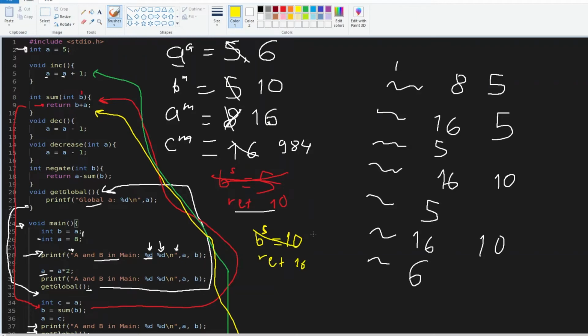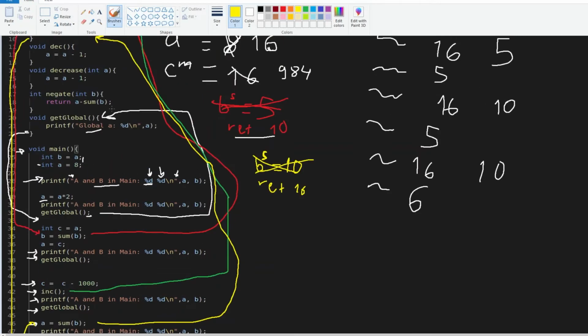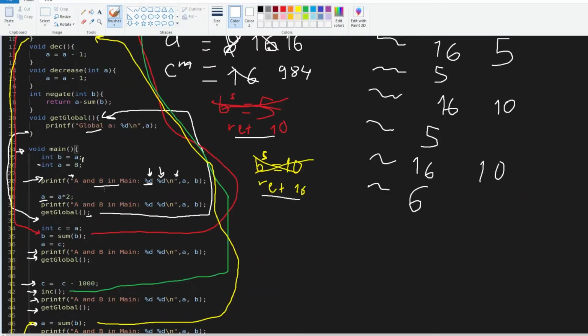So this variable no longer exists, right? I mean, variable, not value. The variable B no longer exists because we return from the function. And where do we return to? We return to over here again. So now what does this do? We set A to be equal to the return value, which was 16. So A becomes 16 again. No change.